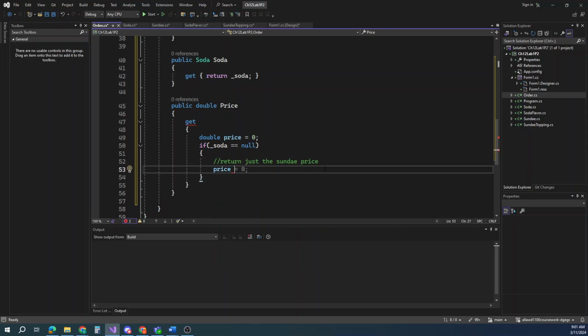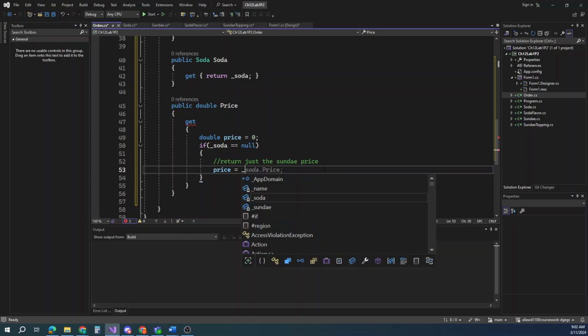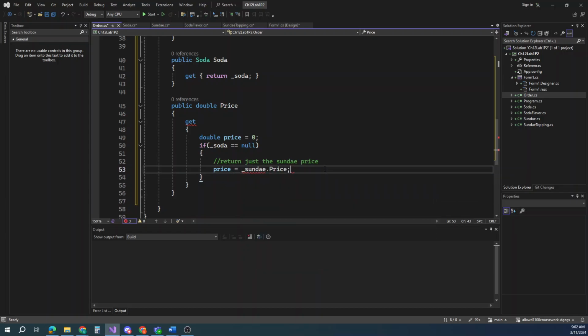So where is this going? What is this get statement doing? So when we end up doing order.price to get this value of the price to show up on our screen, it's going to check and see if we're ordering a sundae or soda or both. And that's what these if statements are checking. It's saying if the soda value is null, then we're not going to use it here. So all we want is the Sunday price for the price. So price will equal Sunday price.